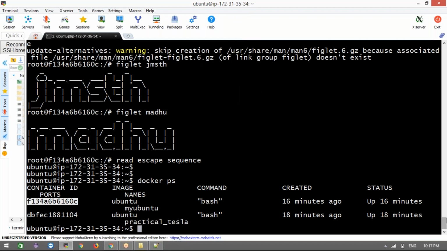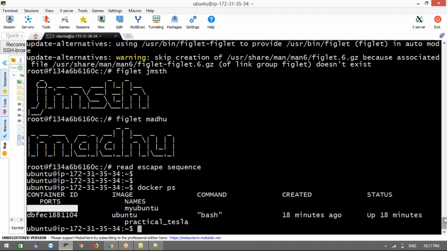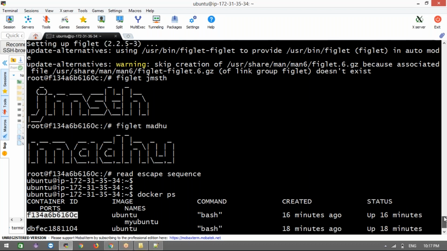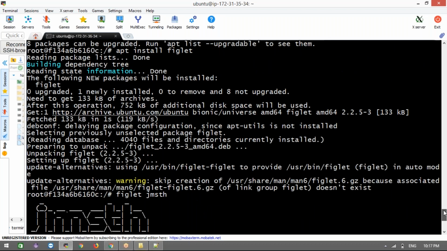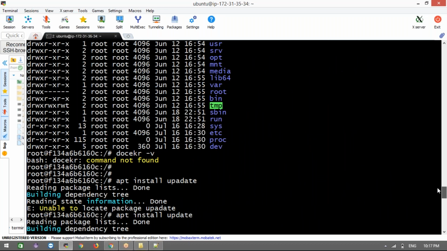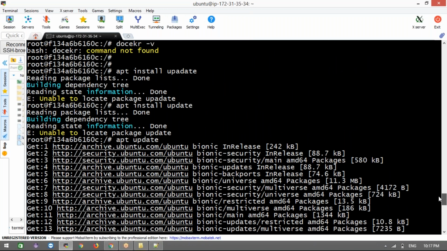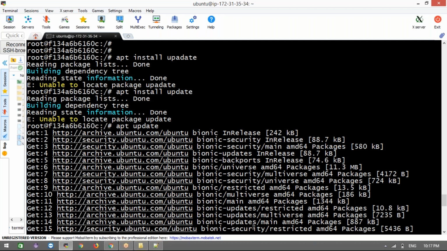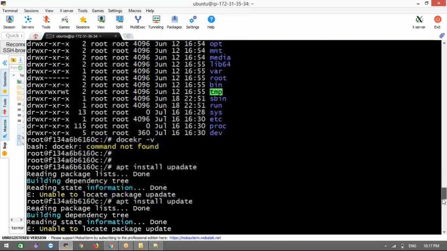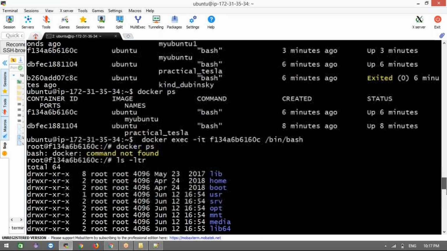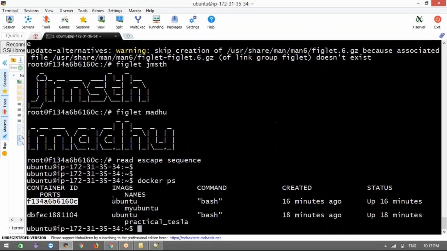How do you know? When we are running the Docker exec command here, we use the Docker exec command and all, right? Where is that? This one. This is the container ID. We log in to that and we install the figlet software inside this container. Now this container, I need to convert to one new image. Okay, new image.